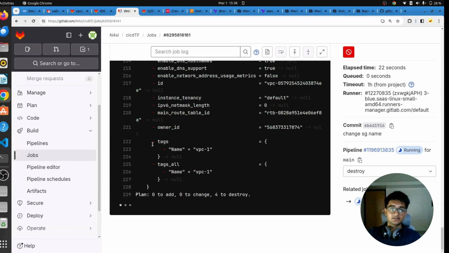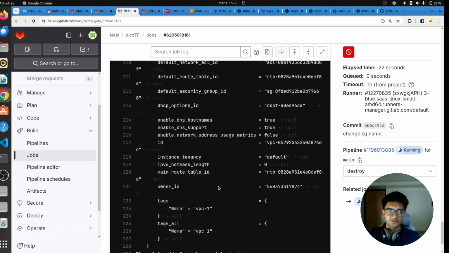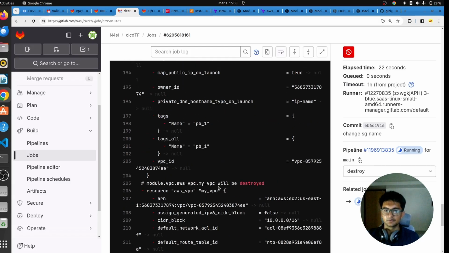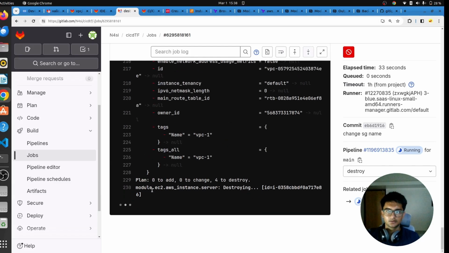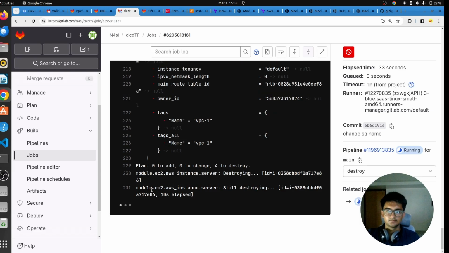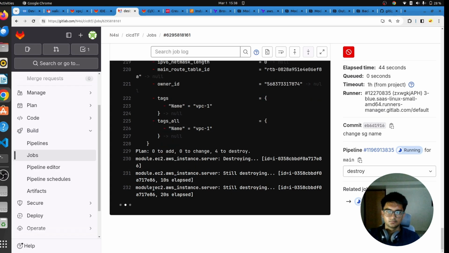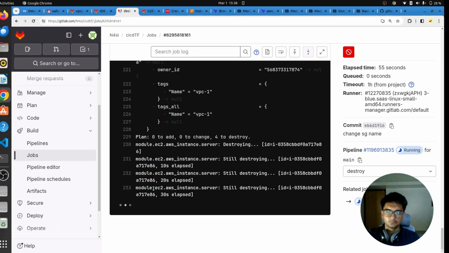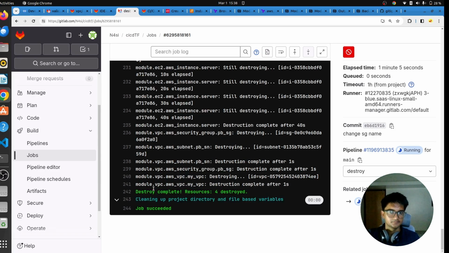So it has started destroying. It will destroy 4 things which were created: VPC, SG, SN, and EC2 instance. So it has successfully deleted everything now.